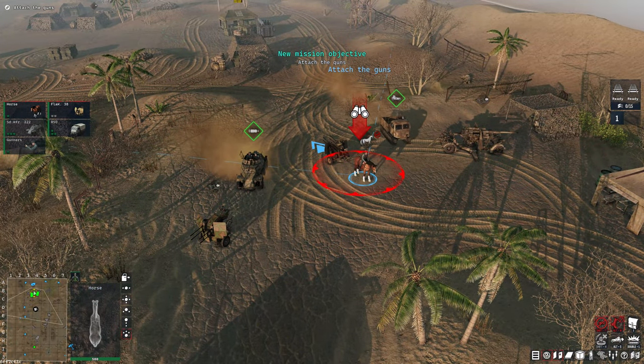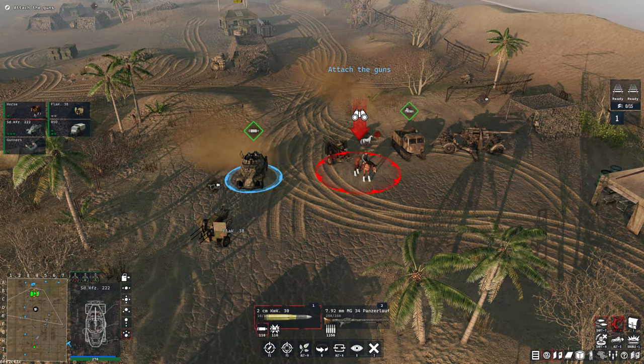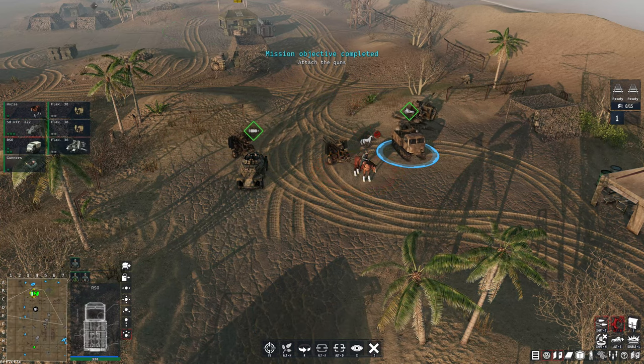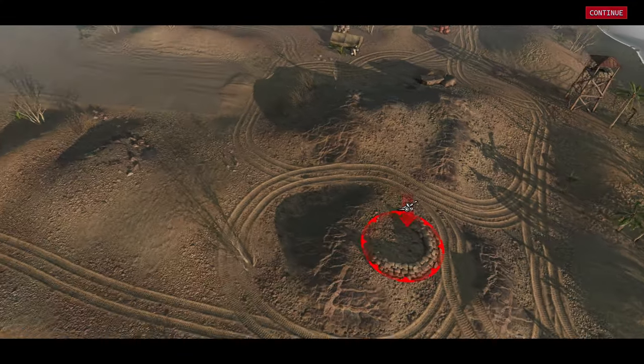Okay, I attached the gun. Okay, we've got three pieces.